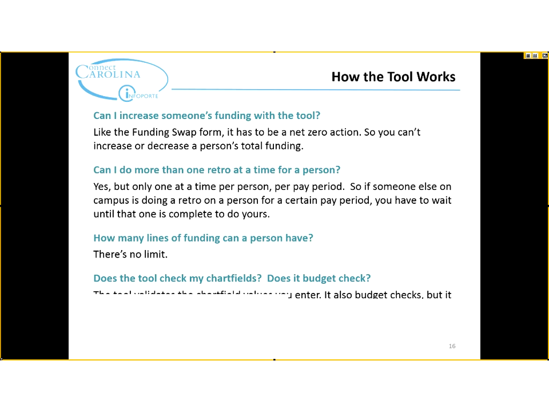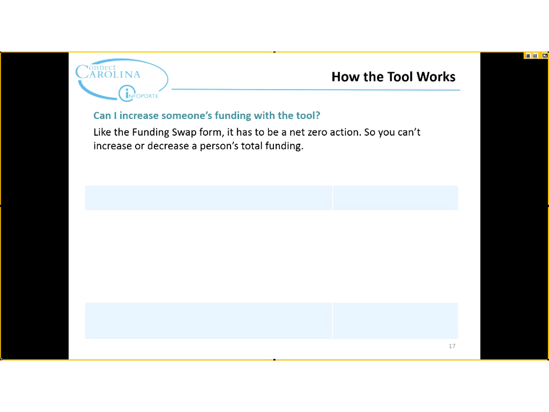Does the tool check my chart field? Does it budget check? So the tool is going to validate the chart field. It's going to make sure that you're using the appropriate combination of fund, source, and so forth. Okay, so it's doing what we call a combo edit. It does do a budget check, but it won't fail for budget checking. If it would fail in the real world, instead it's going to give you a warning message so that you know that budget would need to be moved. But this is going to be allowed to proceed so that we can get these things cleaned up, okay?